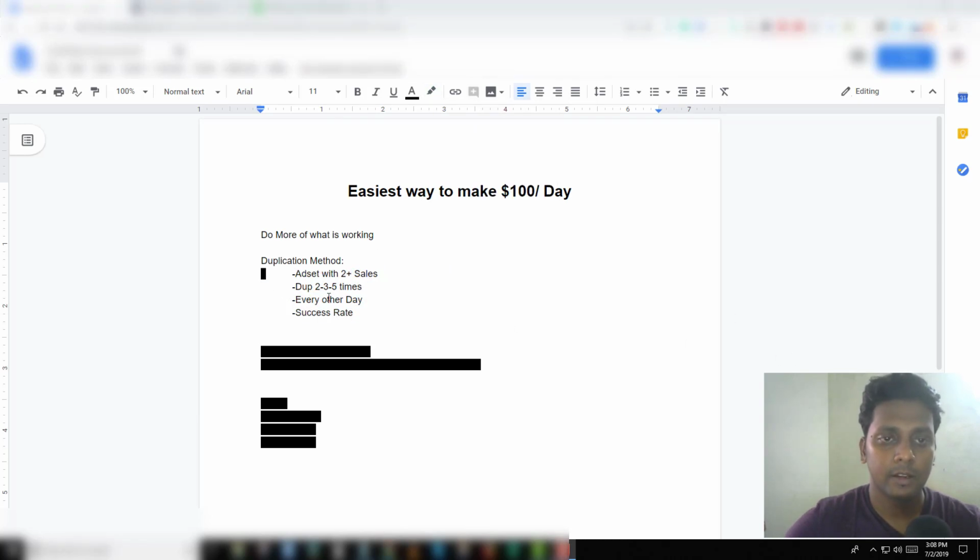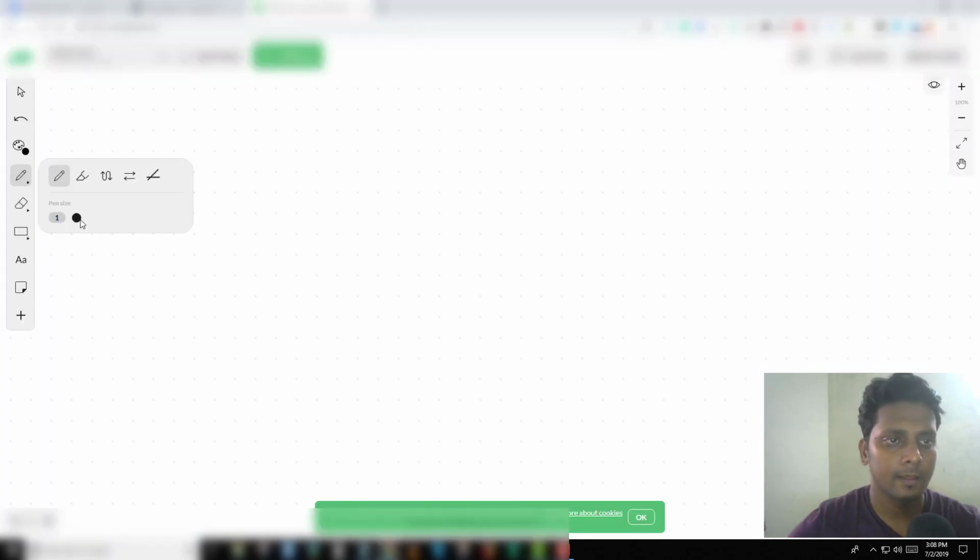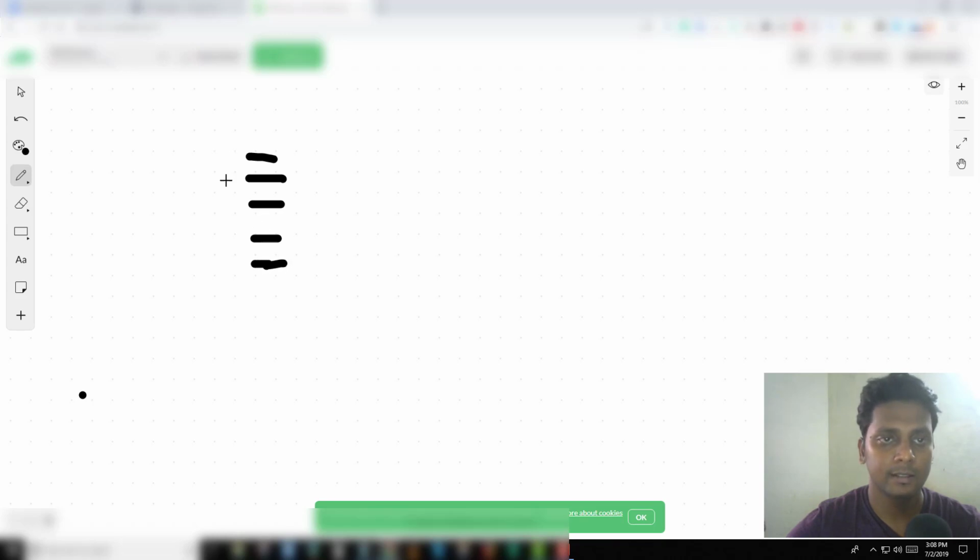This is the exact method I follow. I duplicate the winning ad set. You can see here, I duplicate the winning ad set when the ad set has 2 sales. Let me explain here. When you launch 10 different ad sets on each campaign, when you're testing, let's say you launch 5 different ad sets. This is going to be your ad set, and this is going to be the campaign.